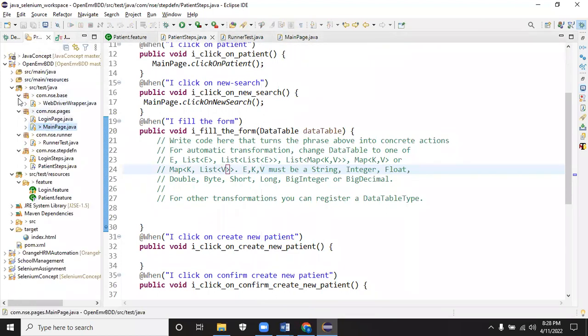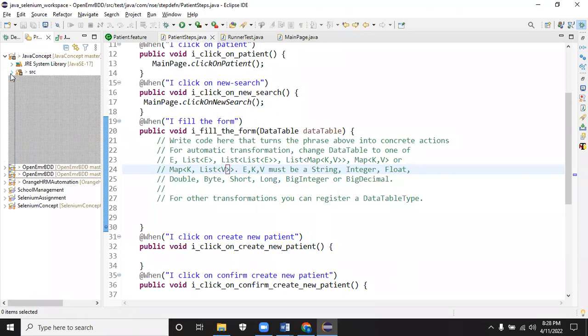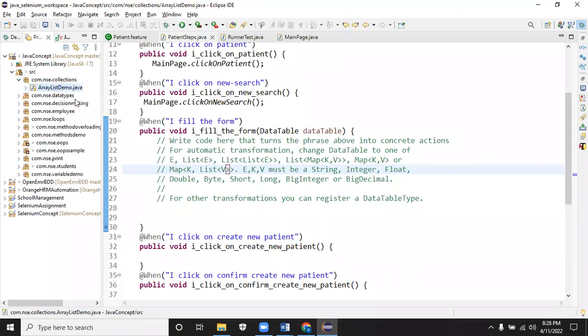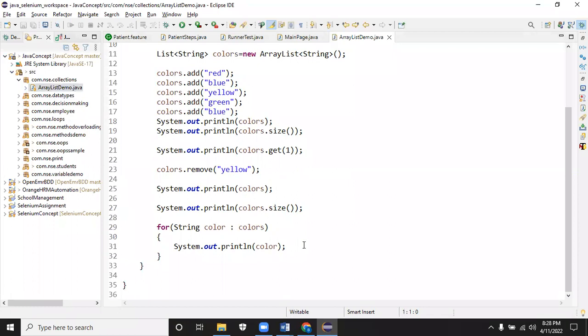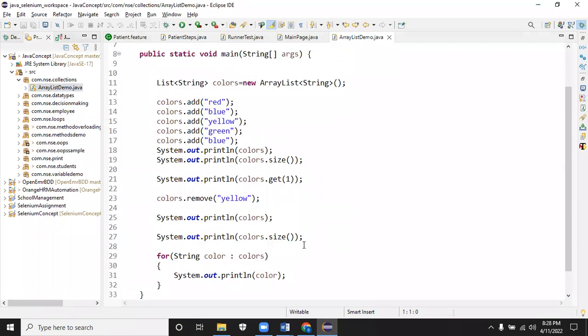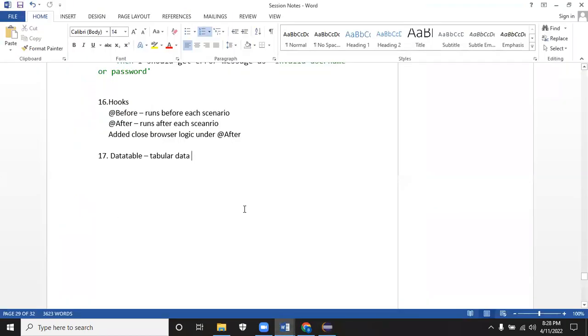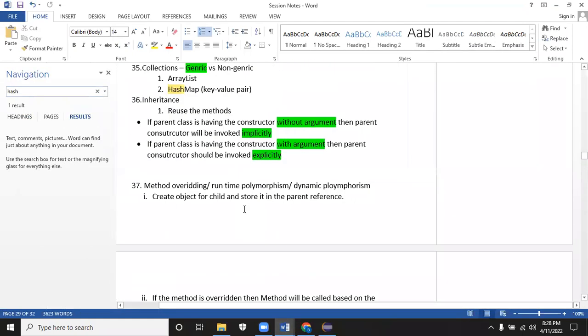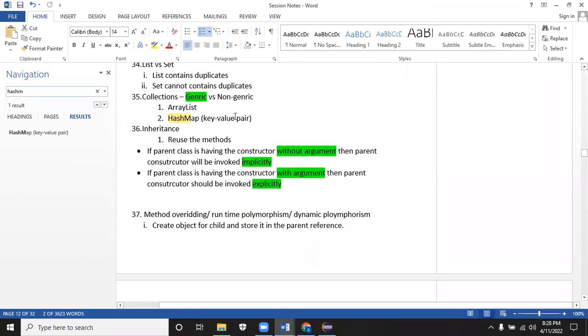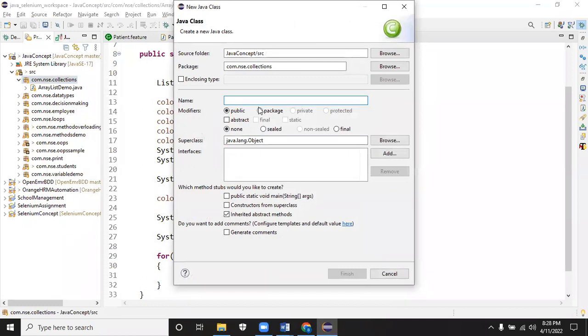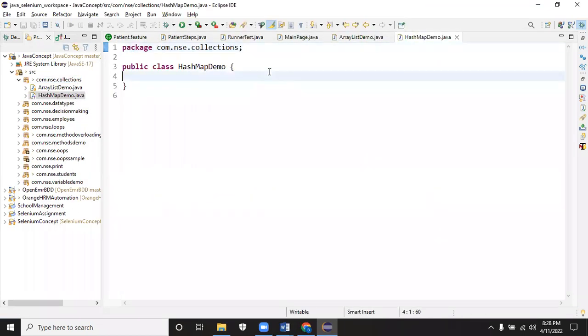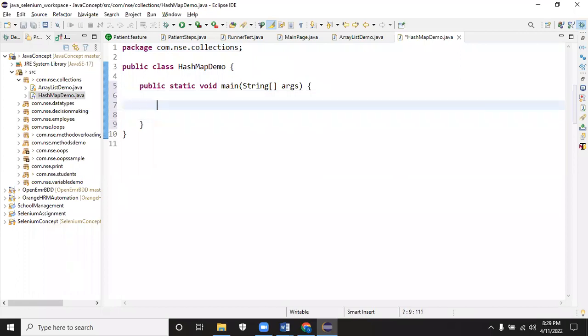Complete it. I'll go to the Java concept and I'll go for the package called collection. You remember the array list which we discussed, right? There is one more collection called map. I mentioned that over here. Map, where we will be maintaining a key value. Let me try to create it. Map demo, a class with main method I'll create. I will try to maintain the key value pair.